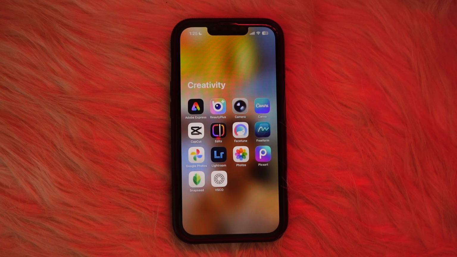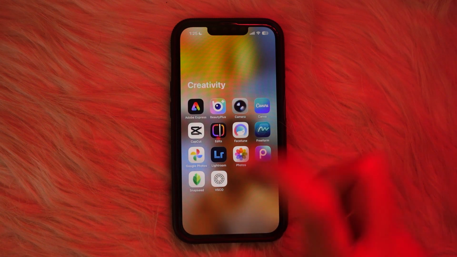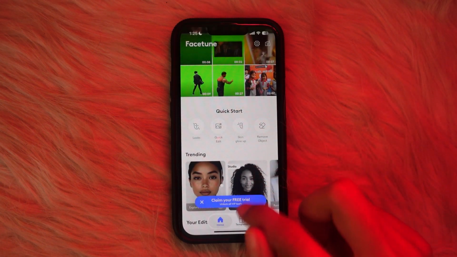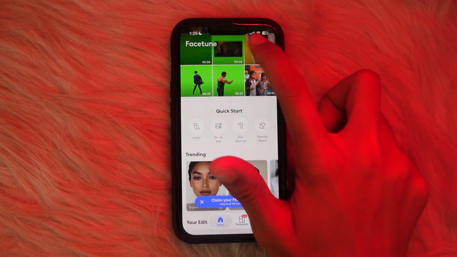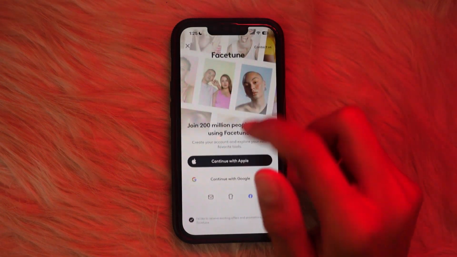In this video I'll show you how to recover your Facetune account. For that, just go and open your app and now tap on this gear button, that's our setting, and after that tap on sign in button.